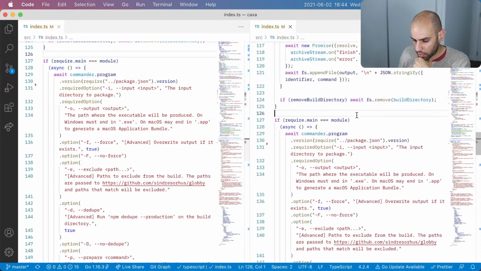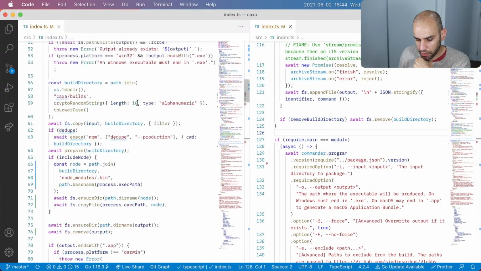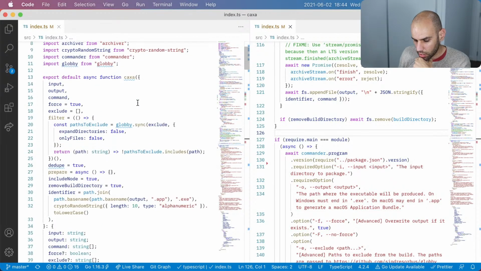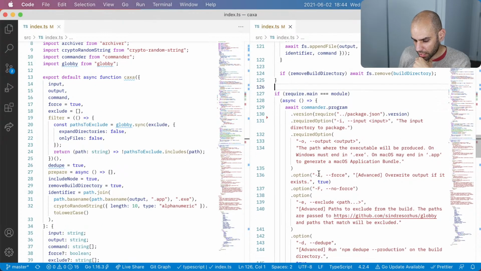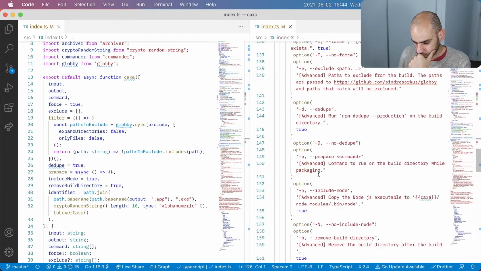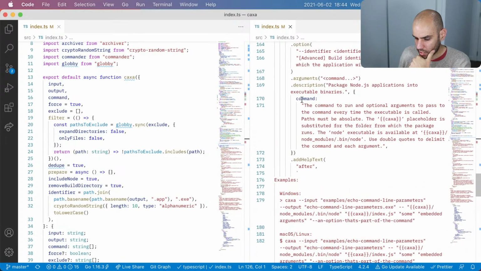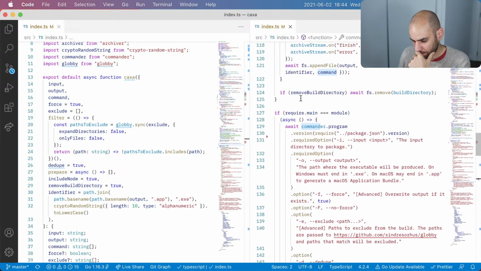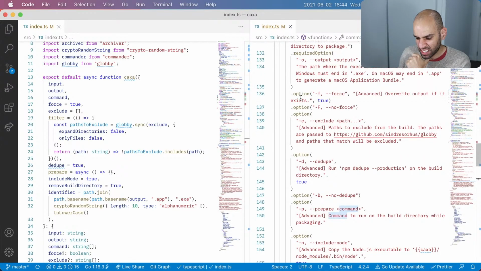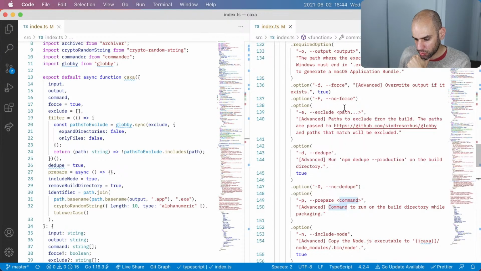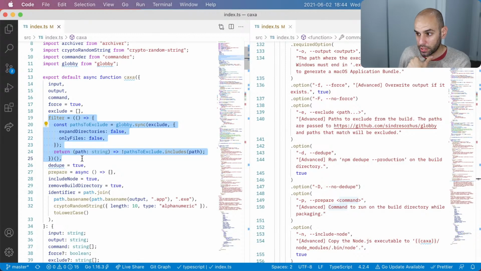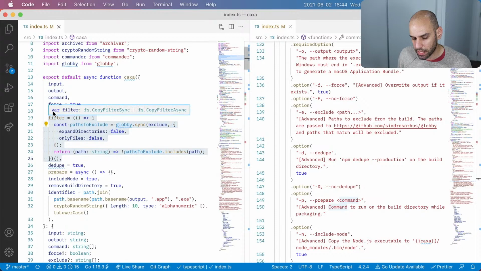So let me split the screen and I will look at the command line parameters and the function parameters and see if they match. And of course they should. So input, output, and command. And then force, no force, exclude, a list of paths. Filter you cannot pass because filter is a function. So you cannot pass a function from the command line. If you want to use a filter that is not based on exclude, then you must use the JavaScript API.